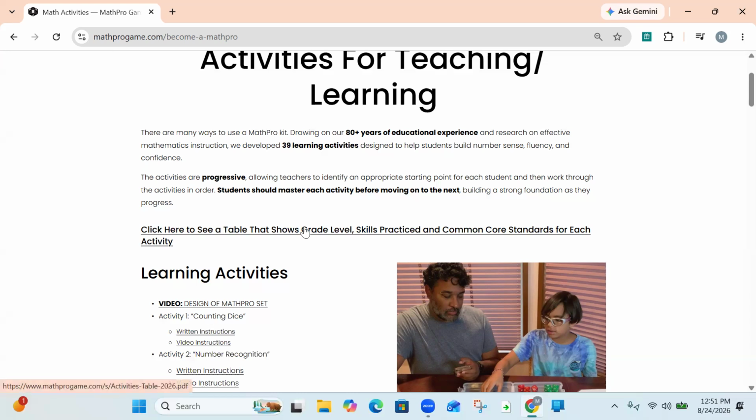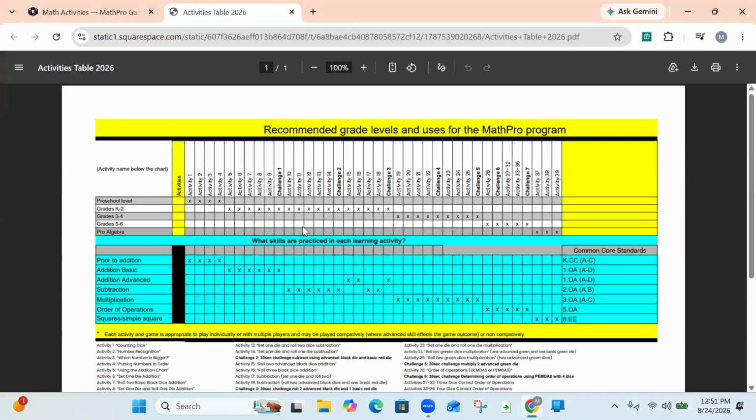So clicking here on this table, if I click on it, it should help with that problem. Looking at the top in white, it has the grade levels and the different activities that meet the content that would be appropriate for that level. And then in the lower part in blue, it's the same type of table, but this time it is organized by the skill that they're going to be working on, with the Common Core standards over to the side.